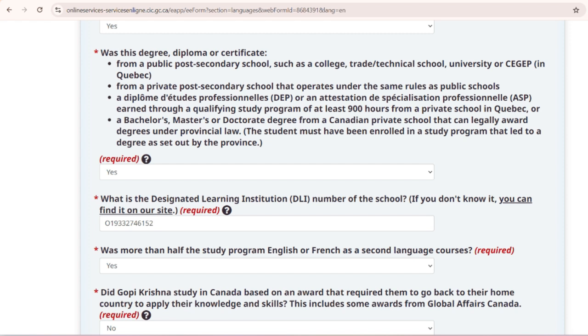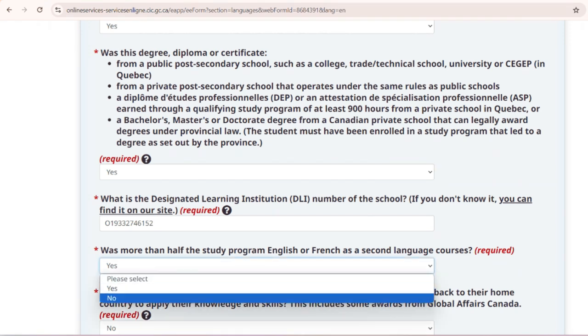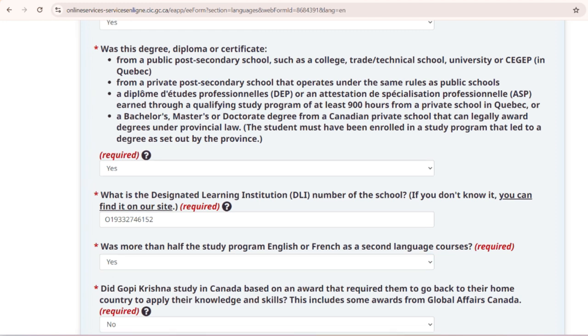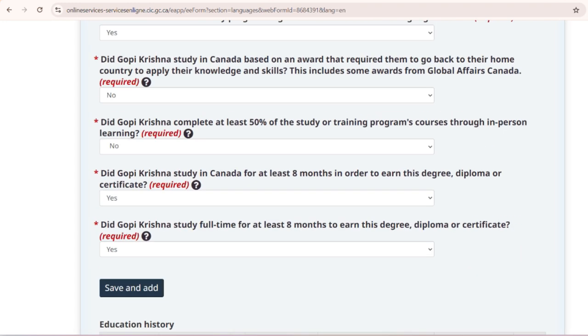And the program was in English or French. For this, you select yes or no, depending on your situation. I have selected yes. And then you come down. Was this study based on any award that required to go back to home country to apply the knowledge and skill? This includes some award from Global Affairs Canada. My response here is no. If it is yes, you will enter that.